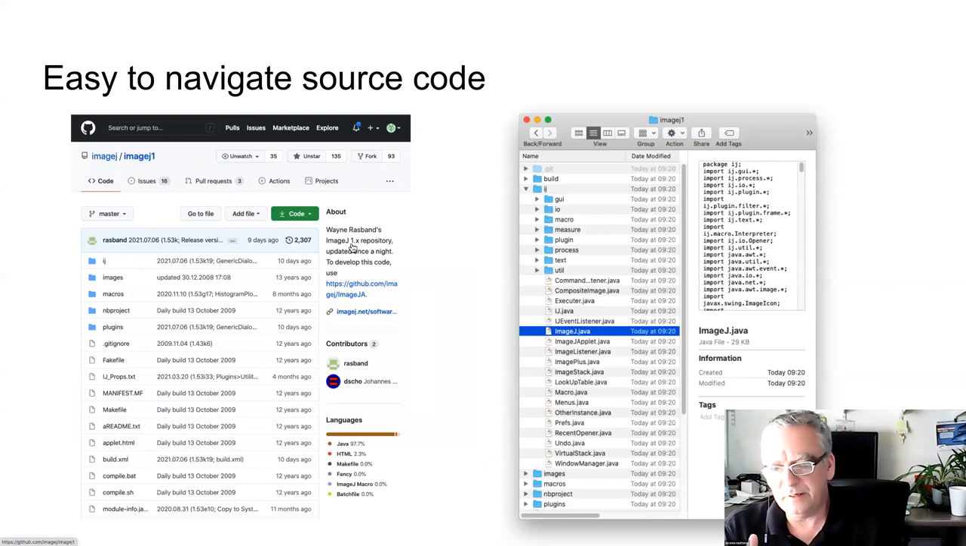Once you've done this, you have on your computer, on the right, the exact copy of the GitHub repository. That's the idea. For some of you that are not developers, you can discover what this means. And the source code, I have to say, is very easy to navigate. I am a biologist by training, a plant biologist even.